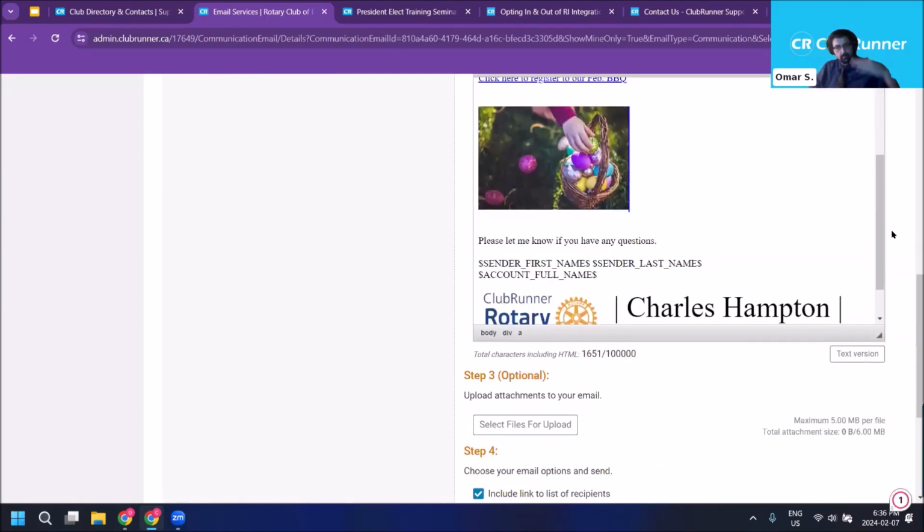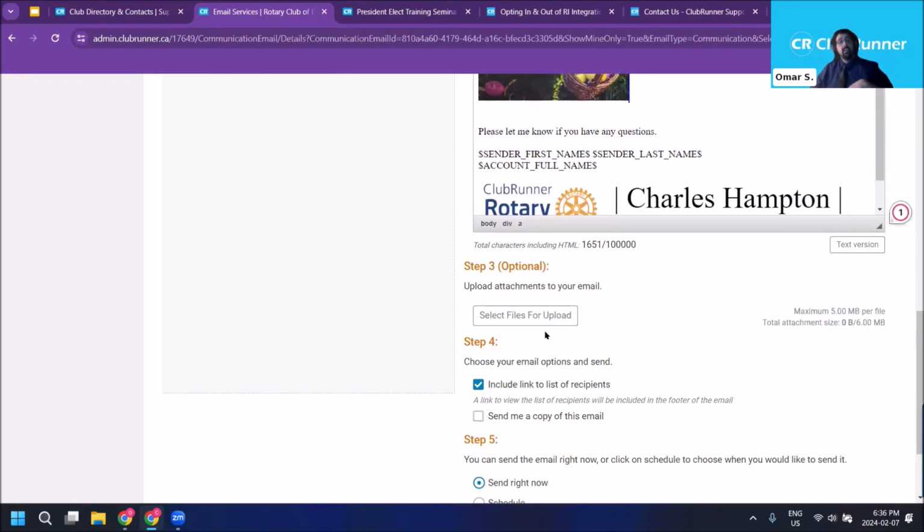Now let's wrap up this email. Going further down, in addition to documents in ClubRunner, you can also attach files to your email. They do have a 5 megabyte limit, so smaller than documents. Every recipient is sent a copy of the file as opposed to a document, which they click the link for.